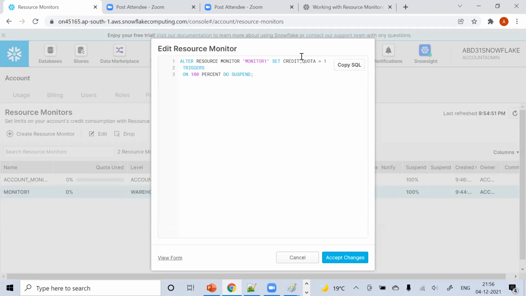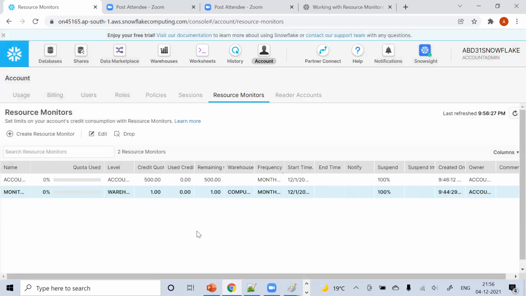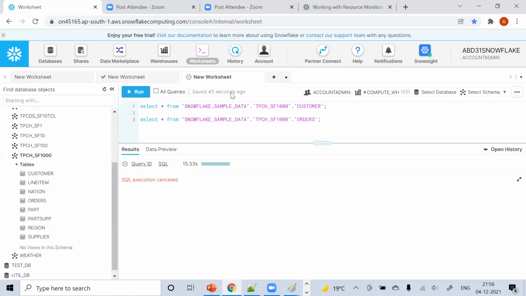So you can alter it also. Alter resource monitor, and the credit quota you have changed to 1. Any property you can change. So I will just have up to 1 credit. The other 15 credits will take a lot of time. So for our demo purpose, we can simply take 1 credit. So yeah, guys, this is how resource monitors work.